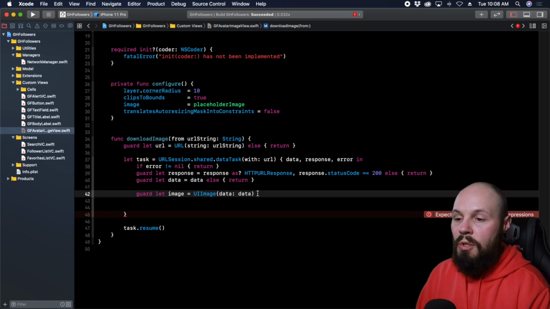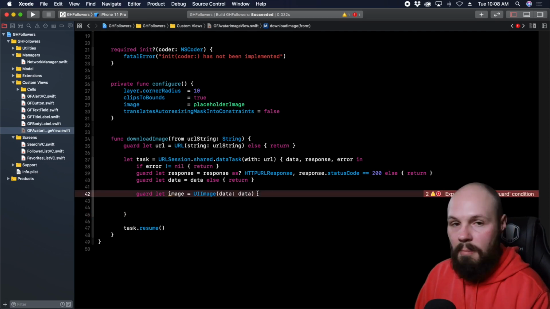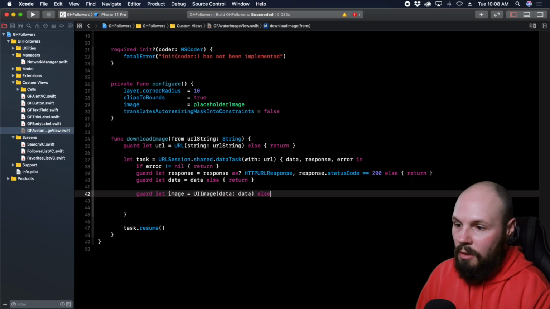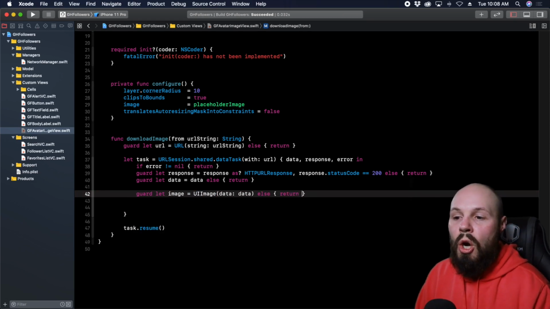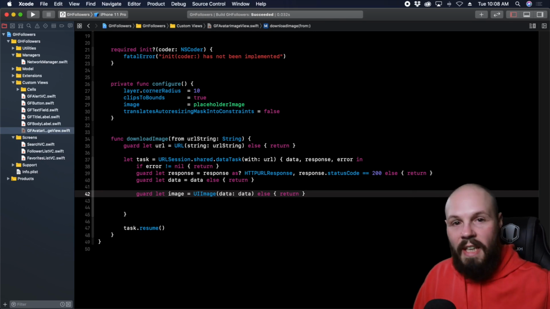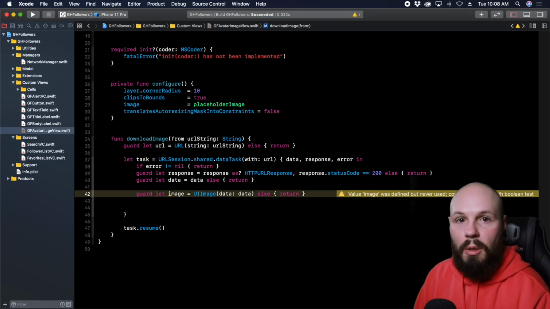And then, this returns an optional. So that's why we are guard letting it. So again, else. And then just like before, we're returning. So like I said, if anything goes wrong with this network call, we're just getting out of here, not doing anything else, and just showing our placeholder. Like I said, the placeholder conveys the error message.